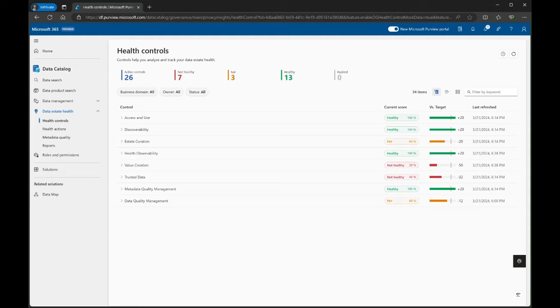Let me do a quick tour of the data estate health capability within the new data governance experience. This is where data management really comes together in a fully integrated, out-of-box experience to help CDOs and federated data governance teams start to play offense and not defense. So for the CDOs out there, for the heads of data governance, for the domain owners that really want to understand the health of their data estate and their space right now, this is for you.